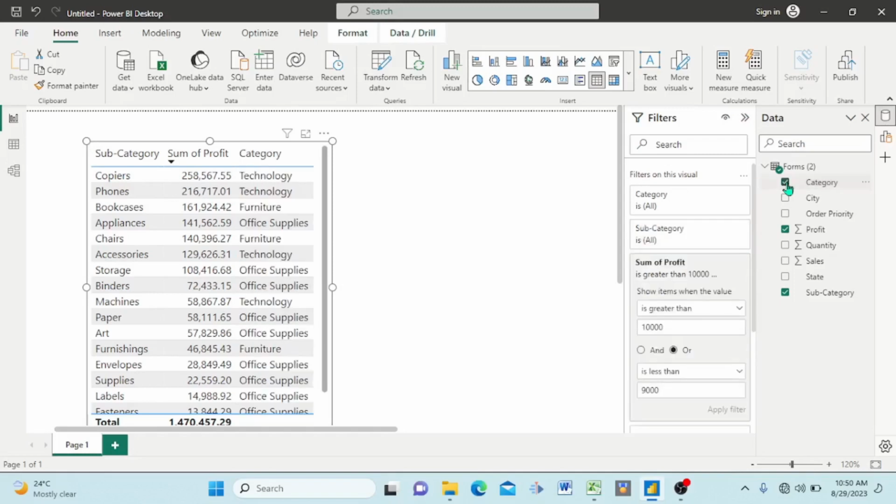I think 3 or 4 things. It is made up of technology, furniture, and office supplies. You see here now, uniquely we have just 3 items here. We have technology, furniture, and others. So if you follow technology's line, you say, okay, copiers belong to technology, phones belong to technology, bookcases belong to furniture, appliances belong to office supplies, chairs belong to furniture, and so on and so forth.